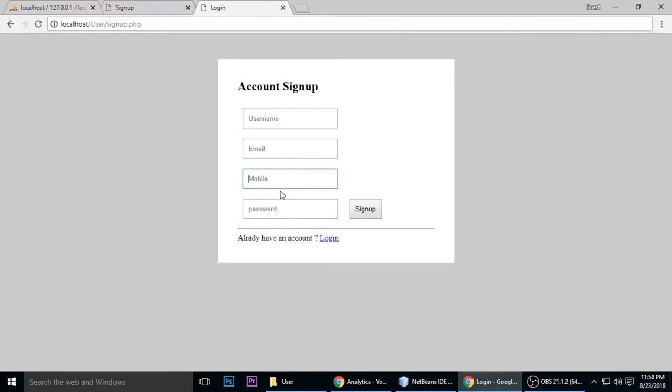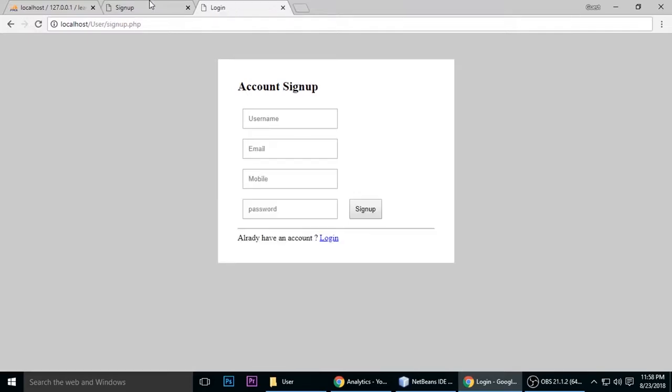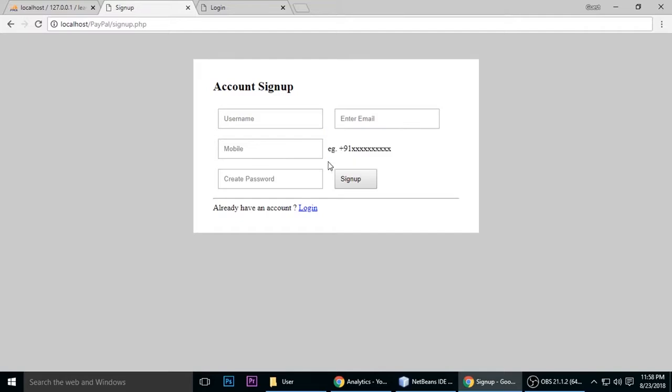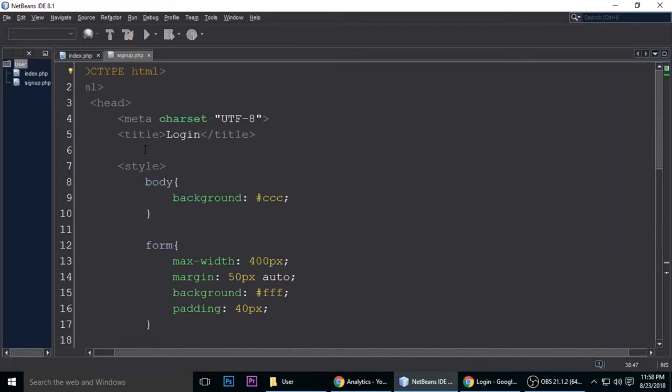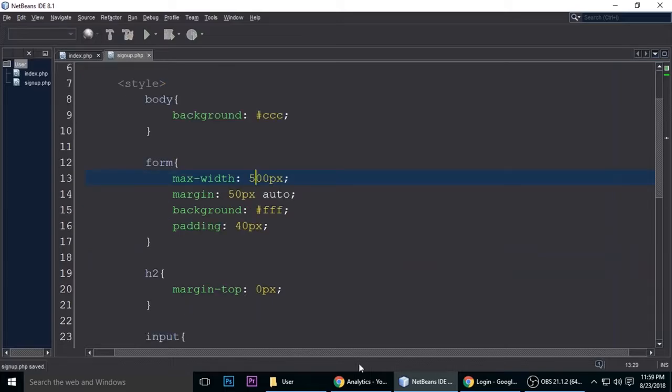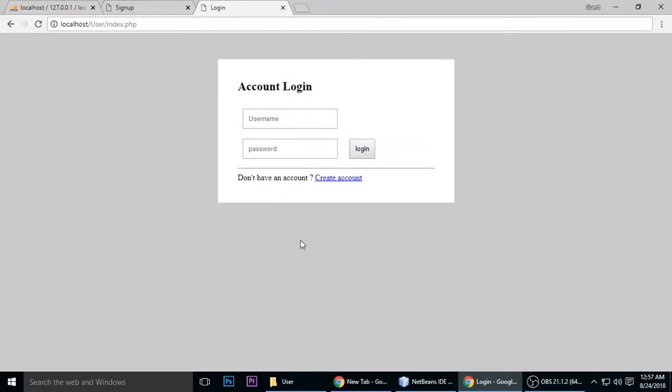Now see, we have a sign up page, but it doesn't look good like this. So what we will do is go to the code and change the width of our form. In signup.php we will change its width to 500 pixels, and if we refresh, you will see a nice account sign up form for getting the information of the user, and they can enter the information, and we can store that information inside a database.